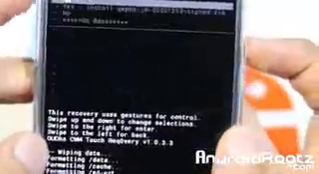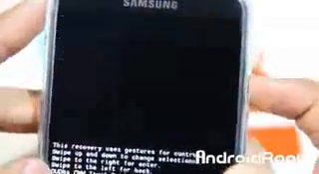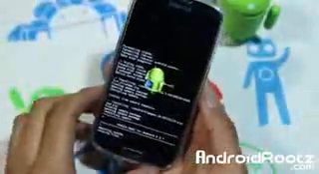Select GApps right there, and select yes right there. Select yes. And now it's going to install GApps, and I'll be right back after I replace my camera battery.